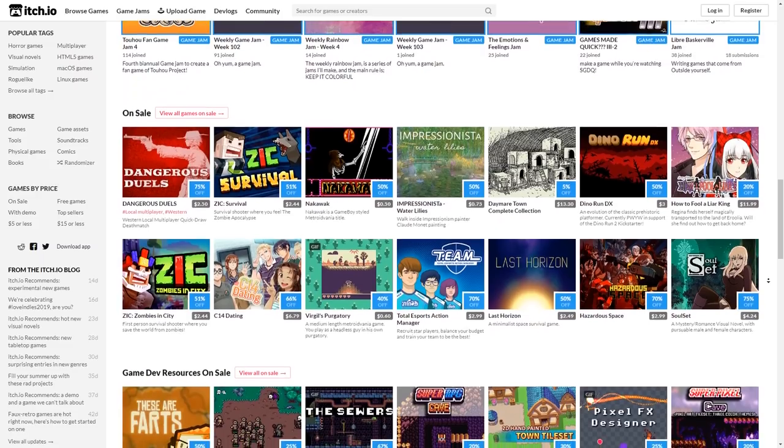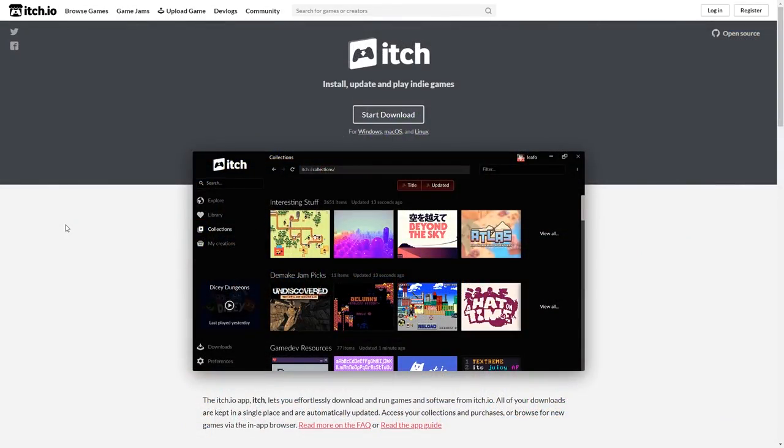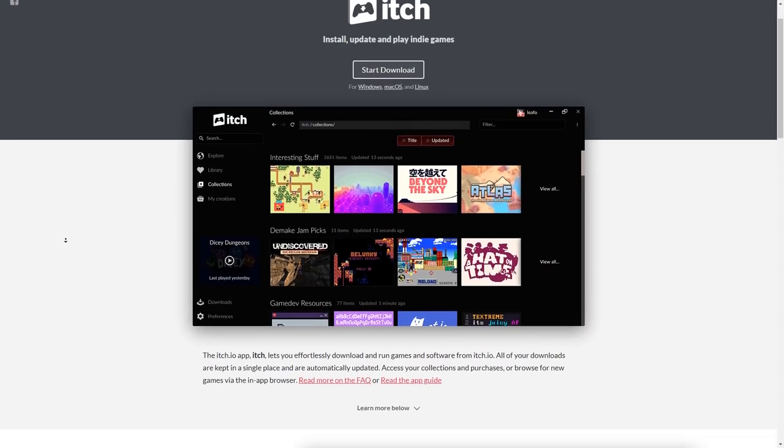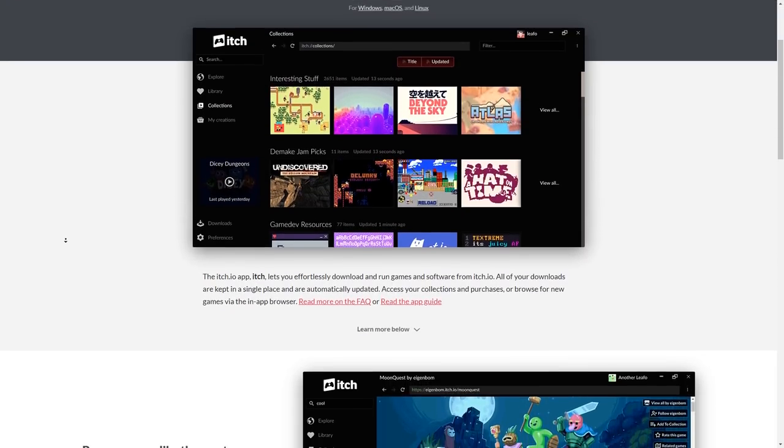And even better, if you download the Itch app to your PC, you'll be able to automatically download updates for this game instead of having to go and hunt them down manually from that Google Drive link.